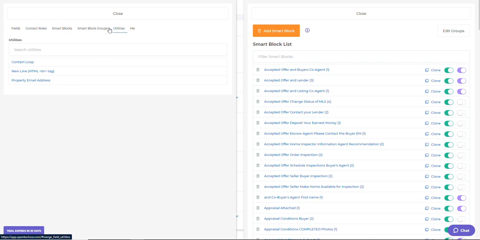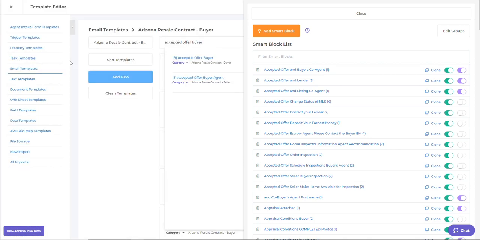But mainly I wanted to point out that this information is here, and I will be going into this shortly. Okay, now we're going to get into smart blocks. You saw some of the smart blocks that were in my accepted offer buyer email, my accepted offer escrow agent email. So let's dive in here.